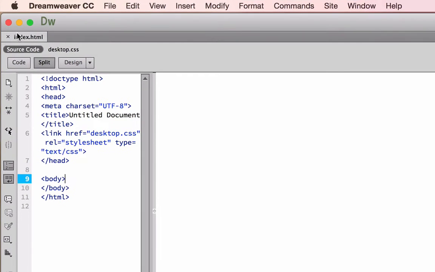And on the left-hand side, we have the tab here that shows the document that I'm working on. So this is the index.html page that you created in tutorial 1.3, previous to this, the PDF document that you read.